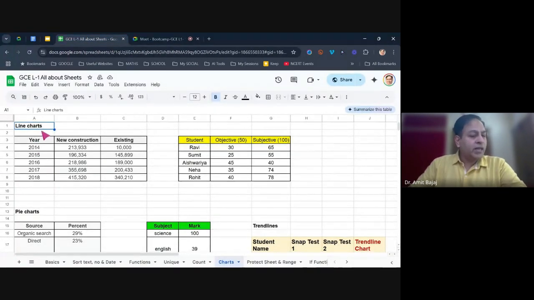Now, how can I create a chart when I select this data? There is some hypothetical data I've created. So these are only say five rows, one, two, three, four, five. I could have say 100 also, so it hardly matters.